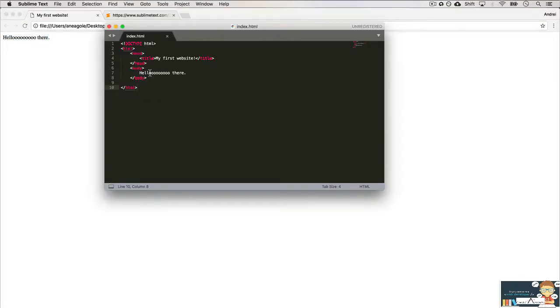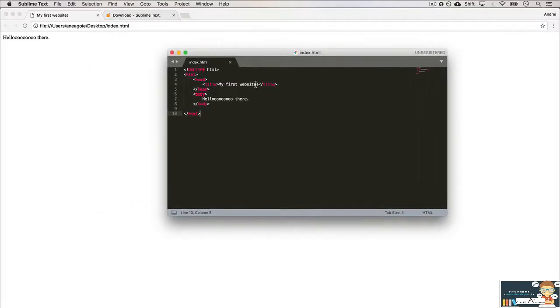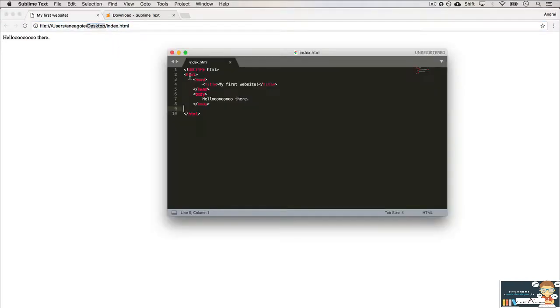And you can see the power over here of what we just did. We have hello there as the text, which is in the body. And then we also have my first website as the title. And you can see over here in the file that we're referencing index.html on my desktop. We can see here that we have HTML, we have the head, which we haven't really talked about yet, but we see that the title is in the head, kind of like a header.